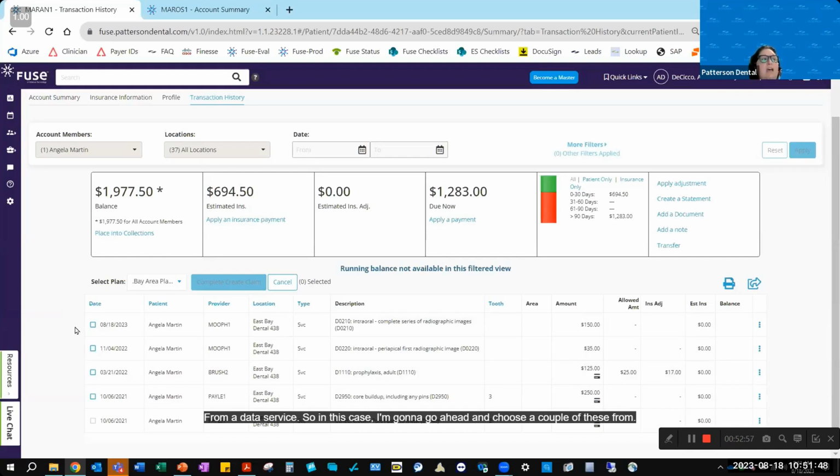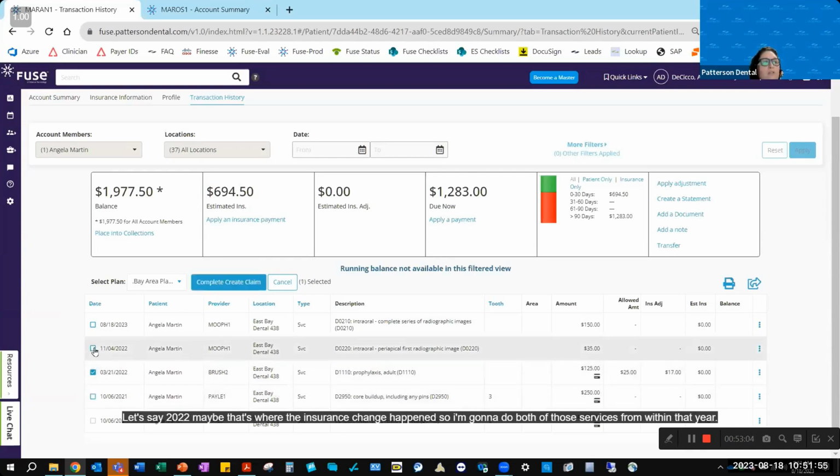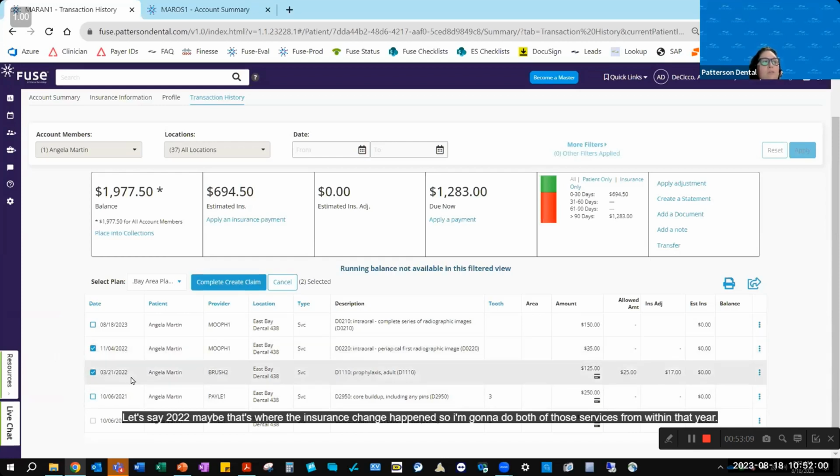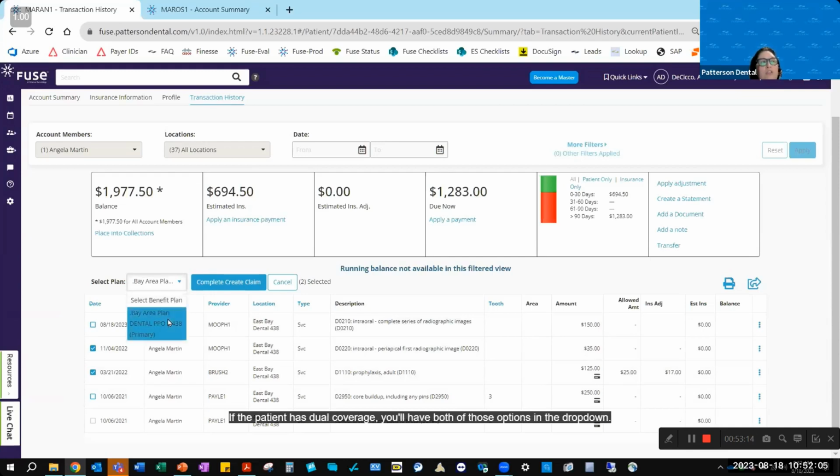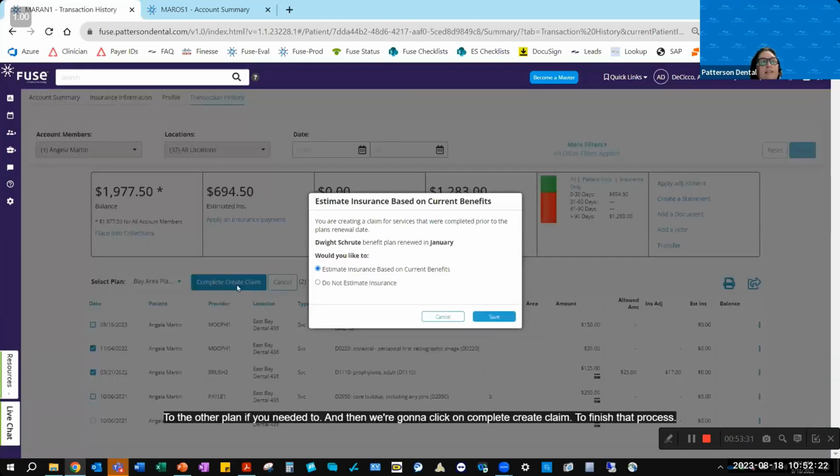So in this case, I'm going to go ahead and choose a couple of these from, let's say, 2022. Maybe that's where the insurance change happened. So I'm going to do both of those services from within that year. If the patient has dual coverage, you'll have both of those options in the drop-down. This patient just has primary insurance, so there's no need to choose that, but you could bill that to the other plan if you needed to. And then we're going to click on Complete Create Claim to finish that process.